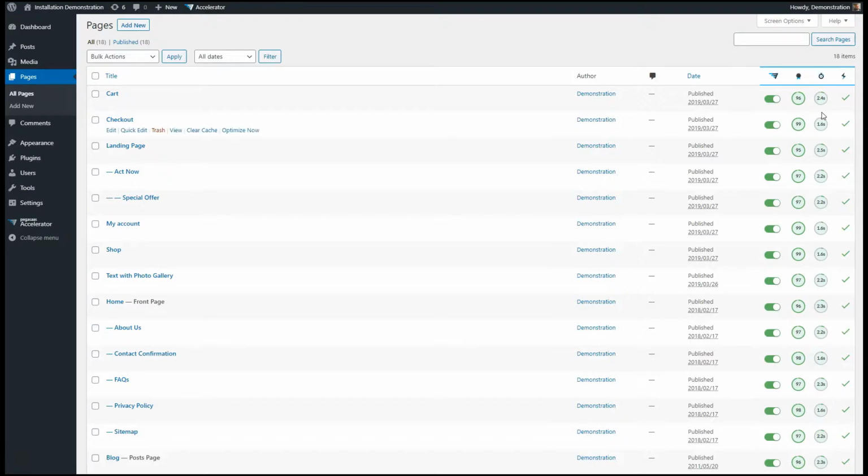The third column is your page load time. And the last column shows whether or not you have an active cache for that page. A green check mark means that you do. A gray check mark means that there's a temporary or intermediate level of cache. And if there is a little clock, it means that it's pending the auto crawl.